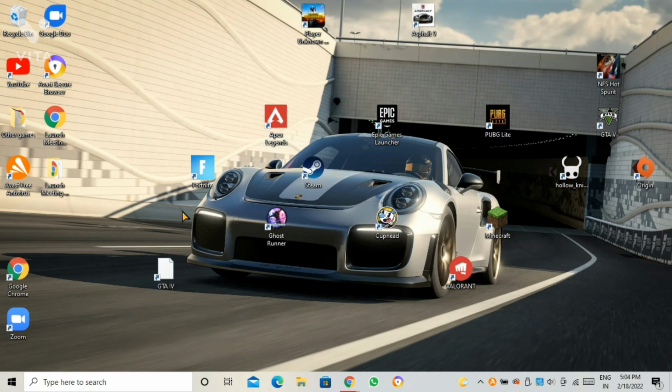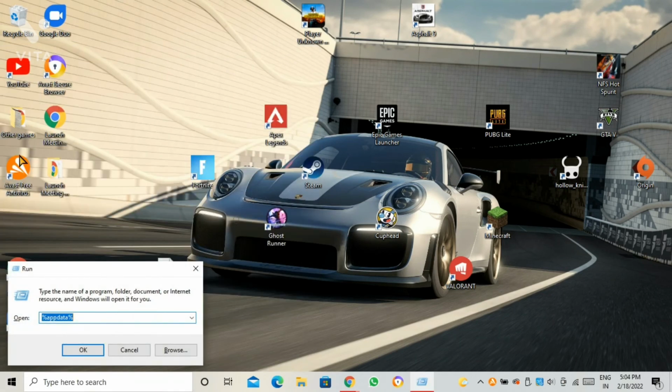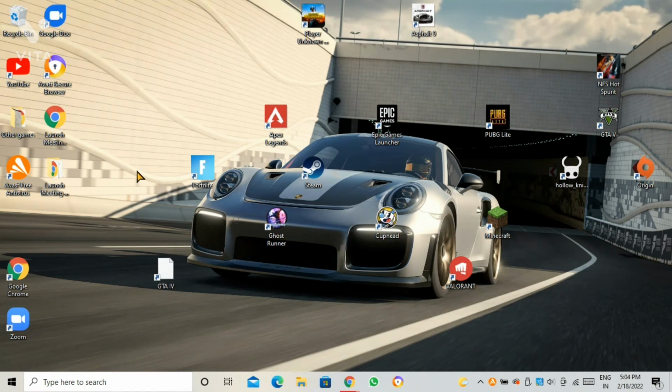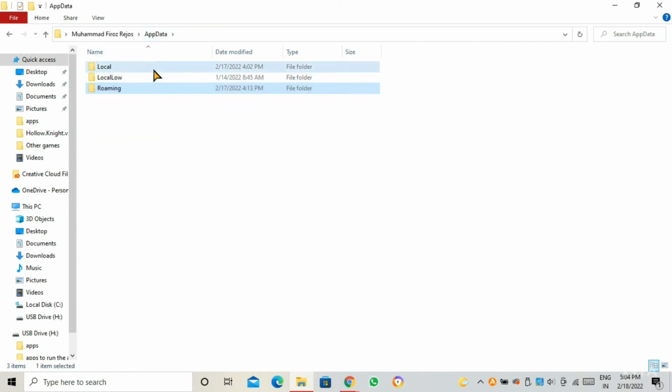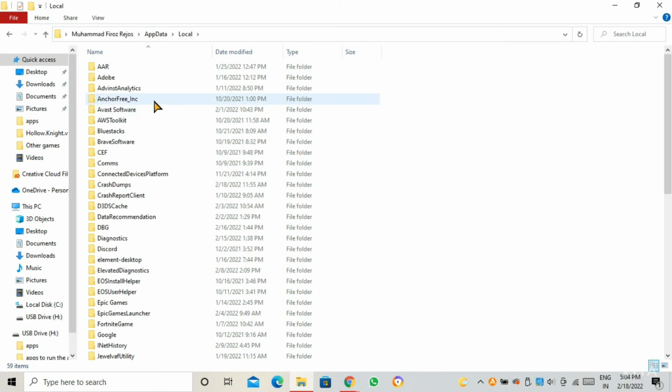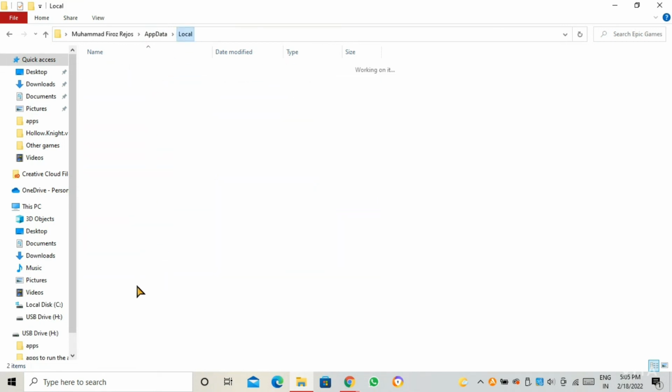If that doesn't work for you, then the last thing you can do is go to Run and type AppData. Go to Local, then Epic Games Launcher.